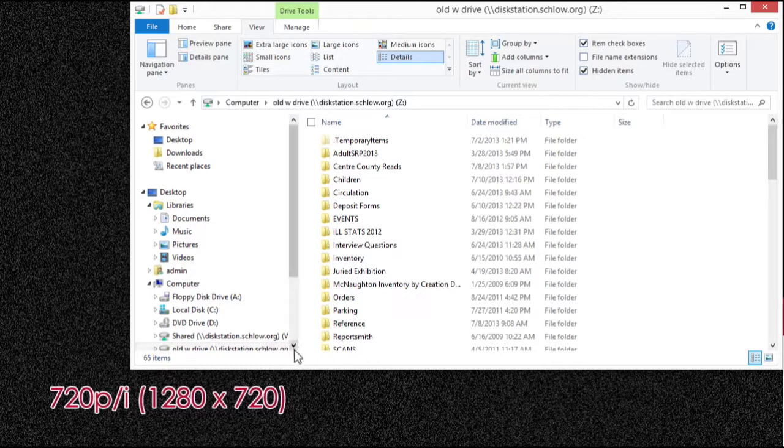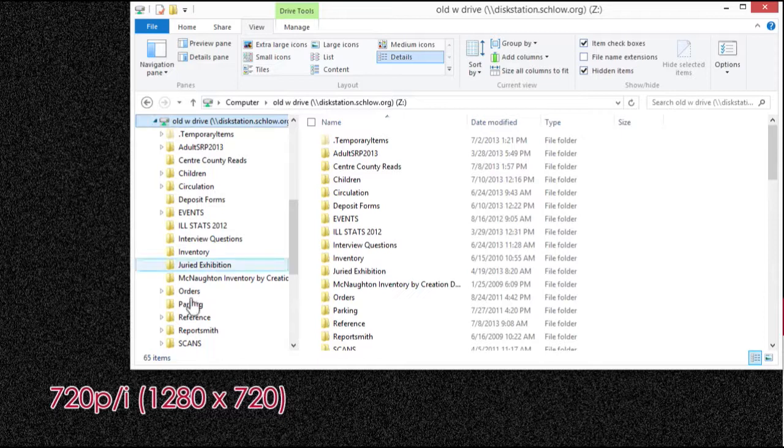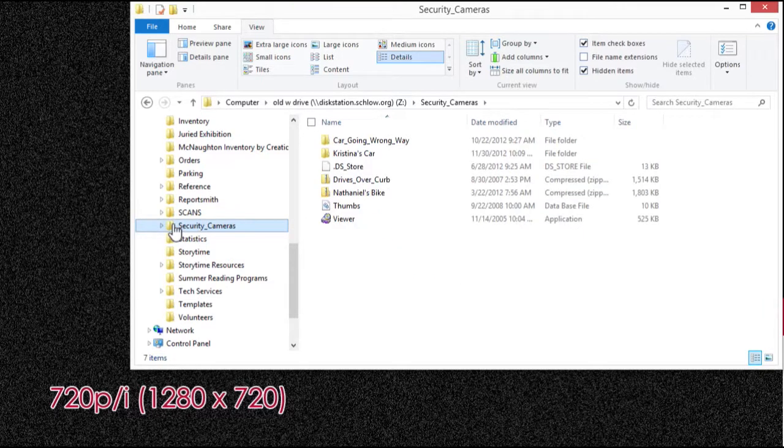So down here, I'm going to go ahead and expand the old W drive on the left so I can click on, we'll go with the security cameras folder here. This is where we used to save information that we needed to keep based on our security camera footage. So once I click here, it shows you the contents here. So let's say I wanted to move this folder, it's actually a zip file of when my bike was stolen, over to the new drive.